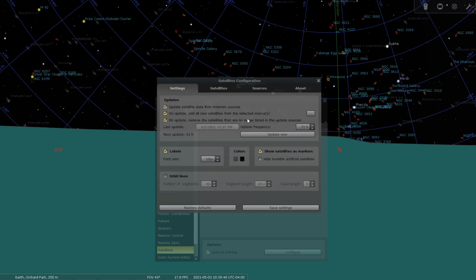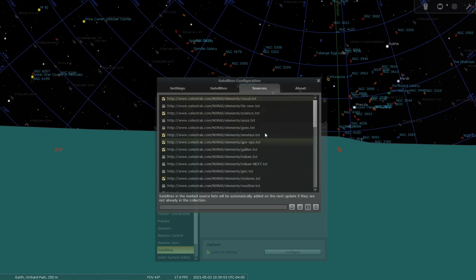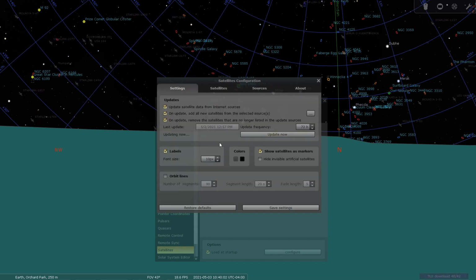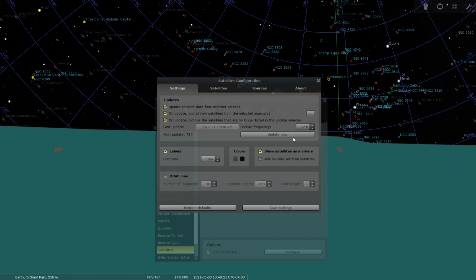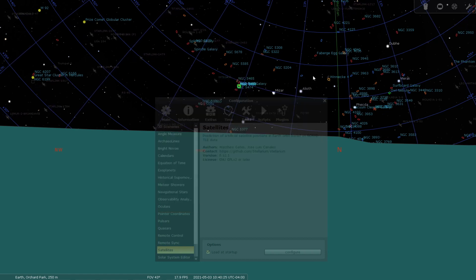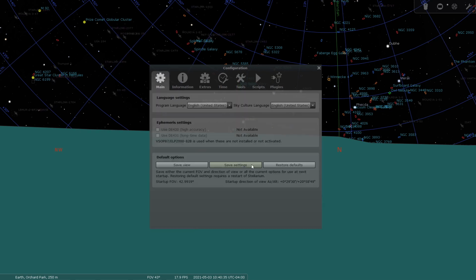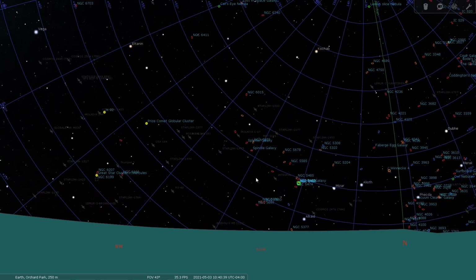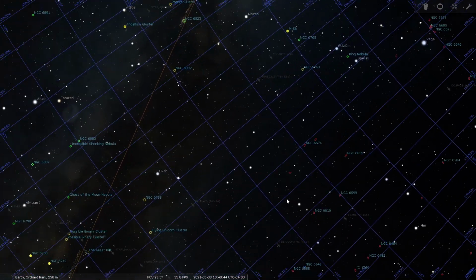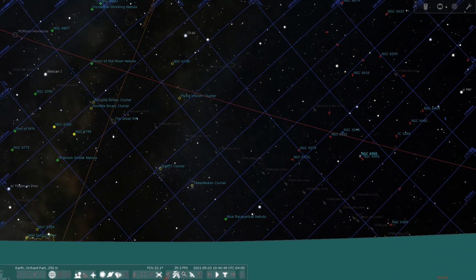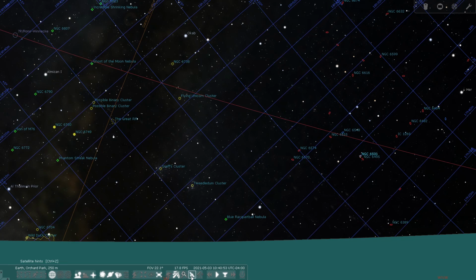So what you do is, if you just want to check your sources, if you find something you want to add, you can add it. And then you go here and you want to update. And the update will tell you how many satellites it's updated. And we can see that there was almost 100 more satellites added and then one removed. And that one removed is probably one that got deorbited. So now I will save these settings. I will go to here and I'll save those settings. And you turn those on and off right here, the little satellite icon.